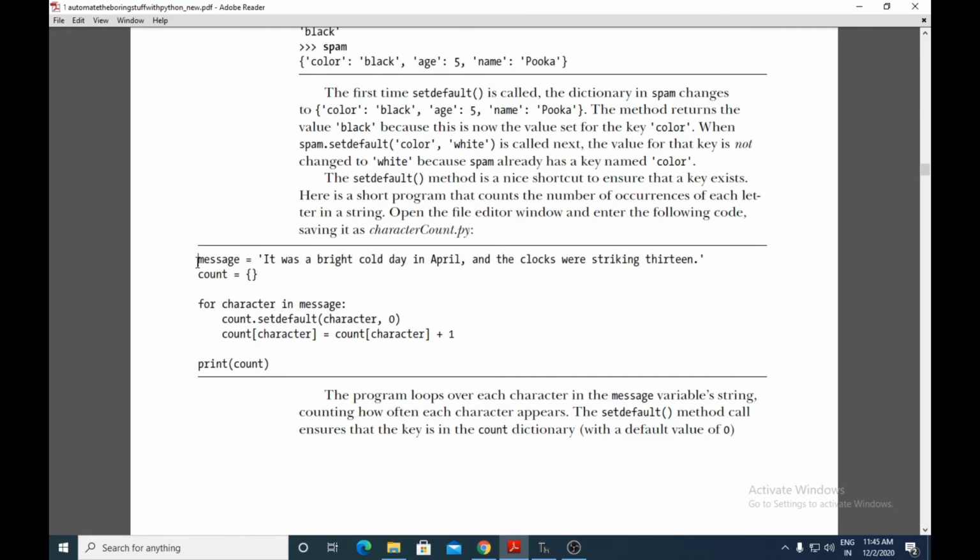Message is equal to 'It was a bright cold day in April and the clocks were striking 13.' So what this program will do is count the occurrences of each letter, as to how many times that letter has occurred in this particular message. For example, I appears here in 'it', again in 'bright', again in 'April', in 'striking', and in 13. So it will count how many times I has appeared in this message, how many times T has appeared. It is going to count the number of occurrences of each letter in this string.